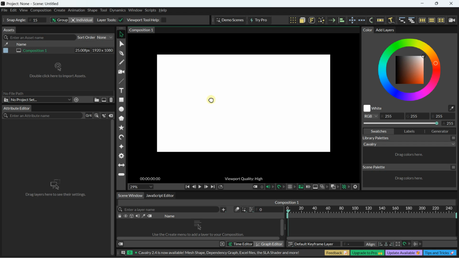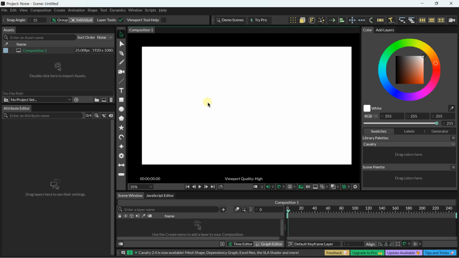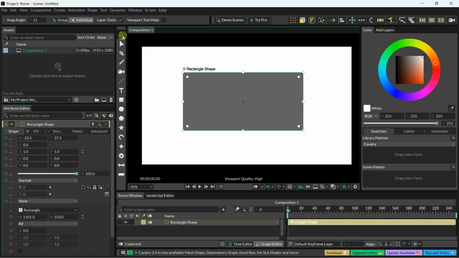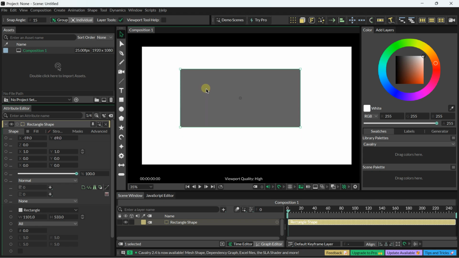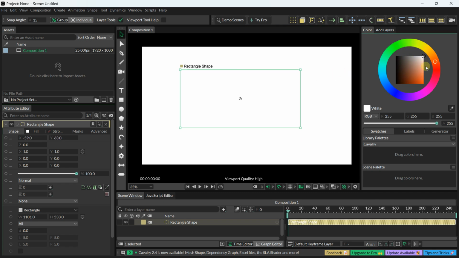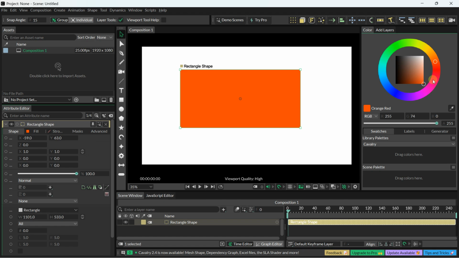So let's start with the gradient. So how to create a gradient? Something that I'm going to do is to create a rectangle on this area. And then I will use my selection tool. If you want to add a color, you can just pick a color on the right on the color wheel.